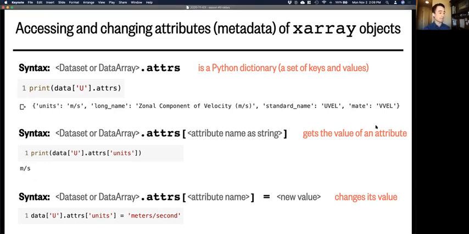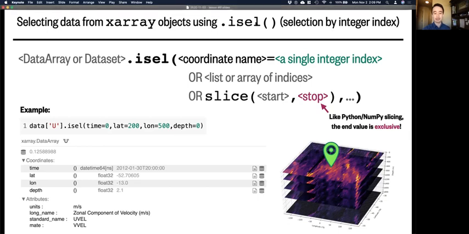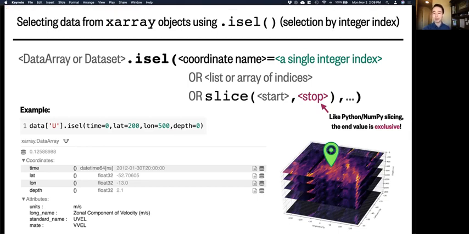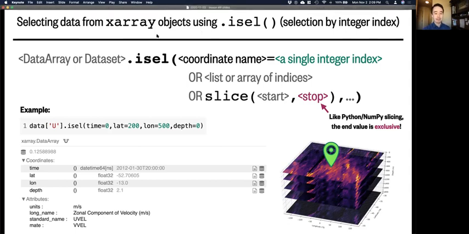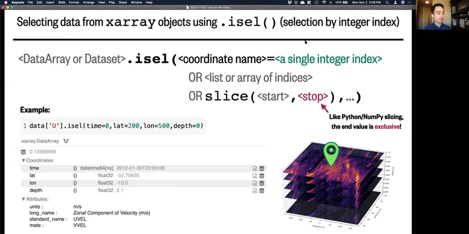Okay, so one way we select data from an xarray object, a dataset or data array, is by indexing using .isel parentheses. This is like your standard Python integer indexing in brackets or pandas .iloc indexing. You call .isel on the variable, and then you specify a coordinate name. And this one is especially different from what you've seen before. You give a single integer index, right? You can also give a list or array of indices along that coordinate.